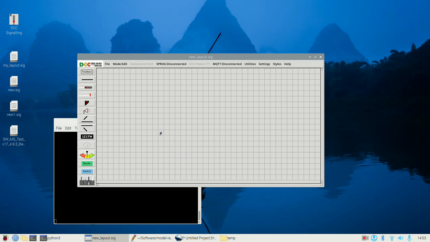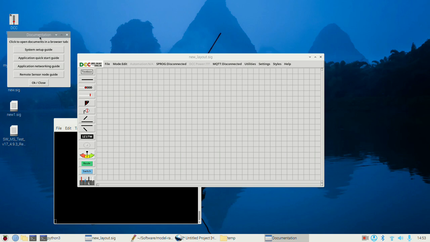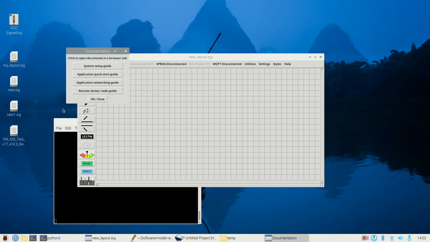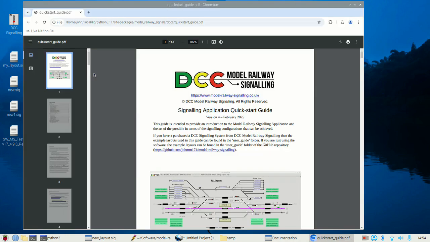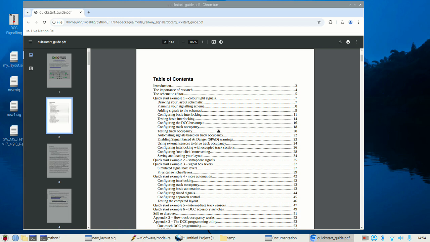In this video I'm going to be taking you through some of the new features which you will hopefully find useful. Now the first new feature is that all of the documentation is now packaged with the application. So if you go to help and then docs, that'll bring up another window with a list of the available documents. Click on any one of those buttons and it will open a browser window and load that document in as a PDF. The documentation itself has had a major refresh, so it's covering a lot of the new features.